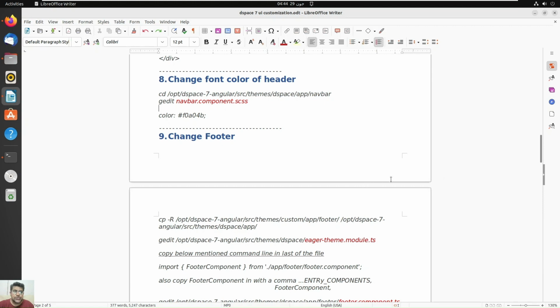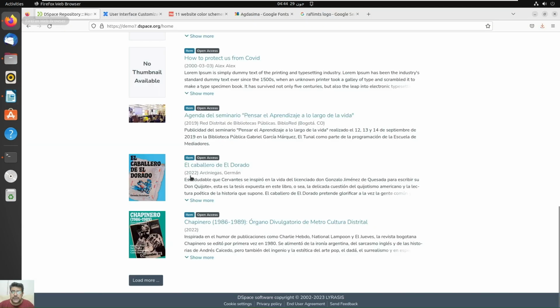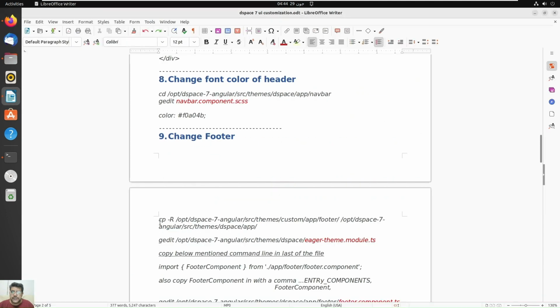Okay, the next is to change the footer, and the footer is this value at the bottom of DSpace. You can write your name, or the copyright against your institution name or whatever, or you can even provide links here. This procedure is a little long because we need to copy the custom footer folder into the base theme folder. So we are using this command. We are copying this footer folder.